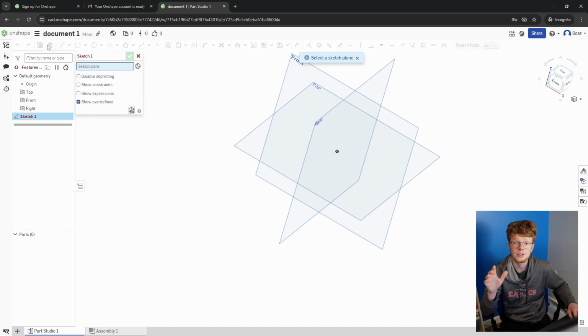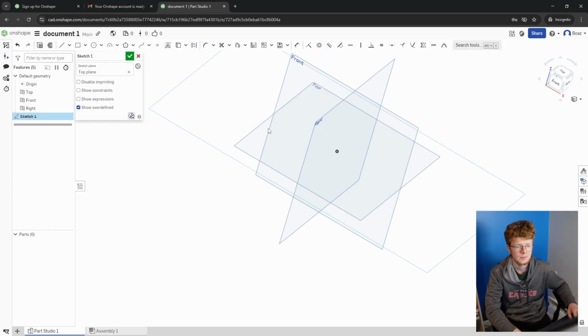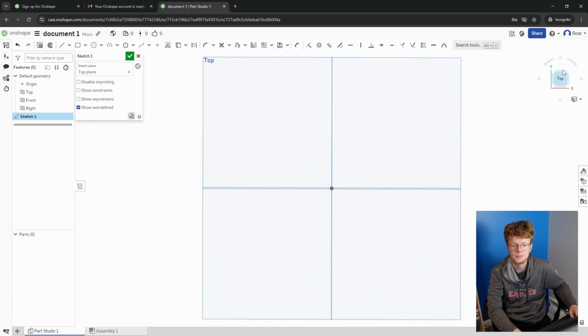Whenever you push sketch, it's going to ask you to select a sketch plane. I'm going to select top in this case, but any of them will work for this example. After I click top, you can see that it's not centering the view on that top plane, which would make it just a little bit easier for drawing. So I'm going to go over here and click the top of this cube beside the top right corner.